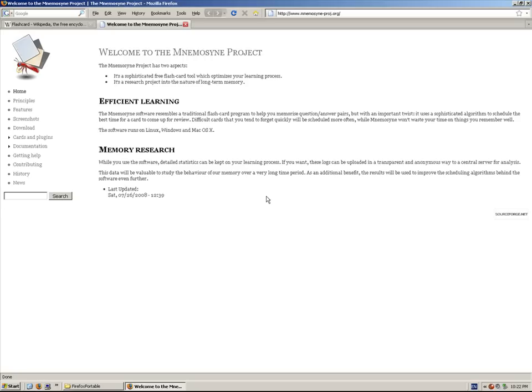Okay, the software I use to study Japanese is Mnemosyne, and this is the Mnemosyne Project homepage. It's an open source free software for Windows, Linux, and the Mac. I use it on Windows. I even put it on a USB stick, and I can study from home, at one of my jobs when I have some free time, internet cafes, anywhere there's a computer.